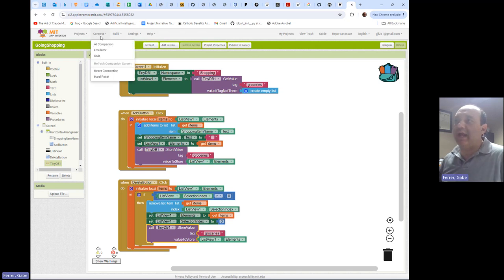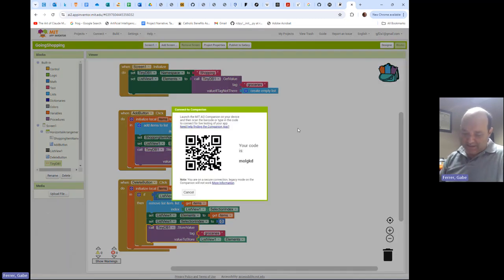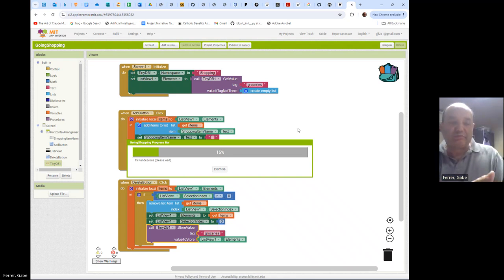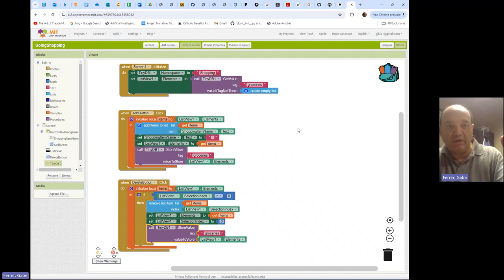So let's go ahead and do a connect. So scanning the QR code. All right. So it is setting up and there. Okay. So right now it's blank. And so I'm going to add some items. So I want some bananas. I want some apples. So far, I've got bananas and apples. Let's add some oranges. And definitely add some raspberries.